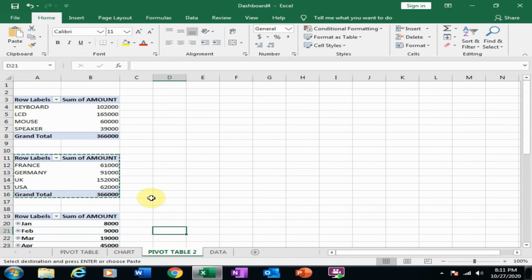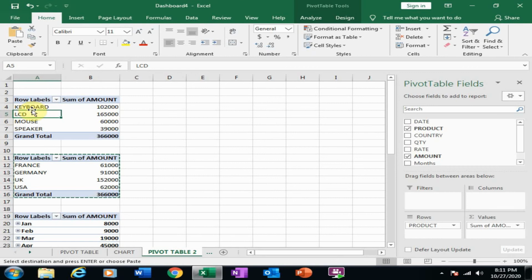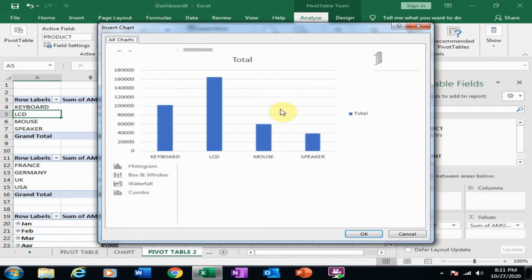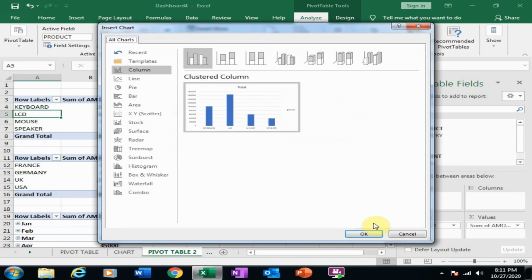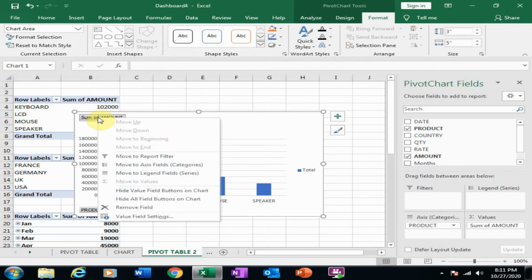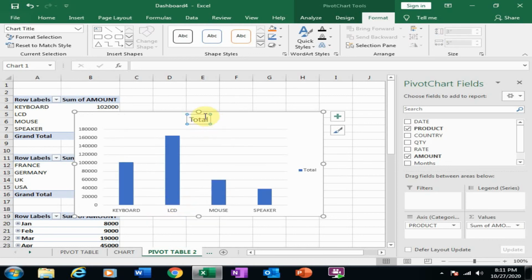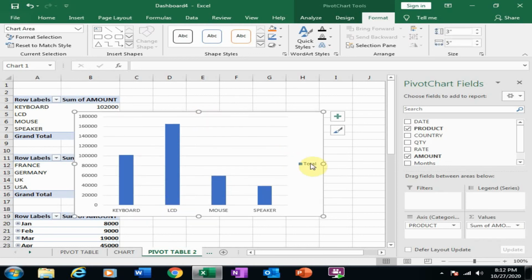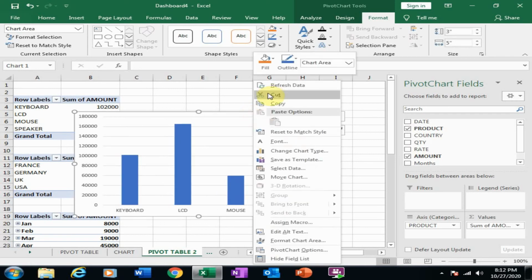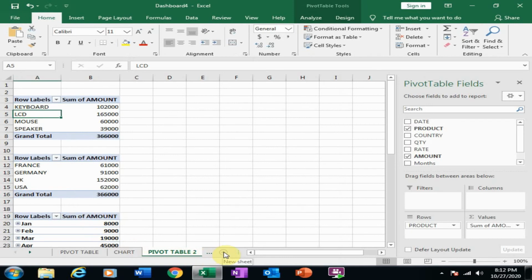Now I will create the chart in this pivot table. Just click here, product wise sales, and go to Analyze, and just click PivotChart. I want this one. Just click OK, and here just right click and hide all field buttons on chart, and remove it, and just select it and delete it, and cut it and paste in another sheet.